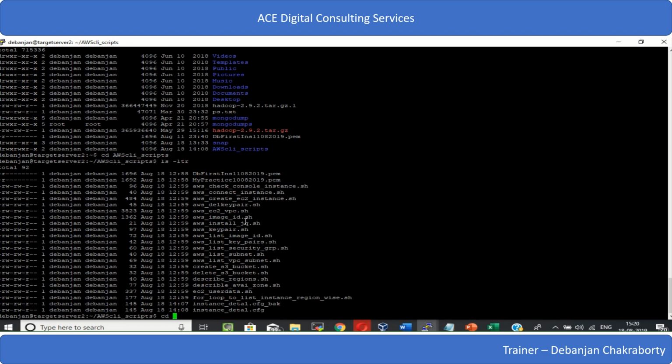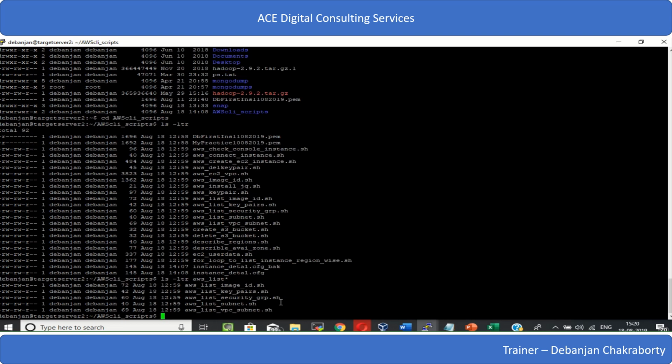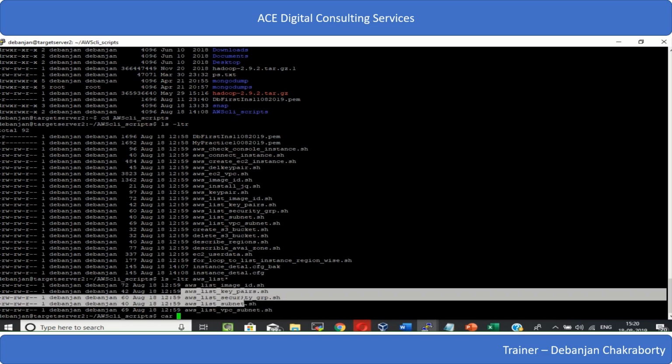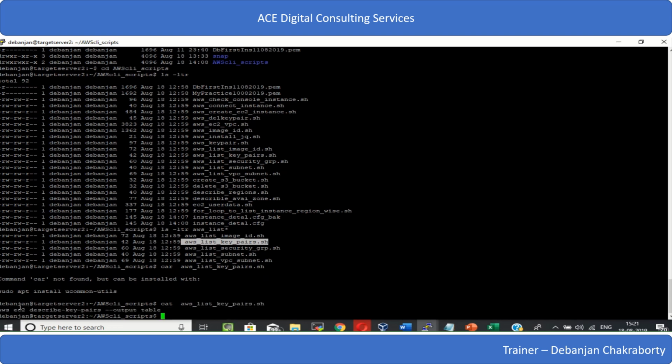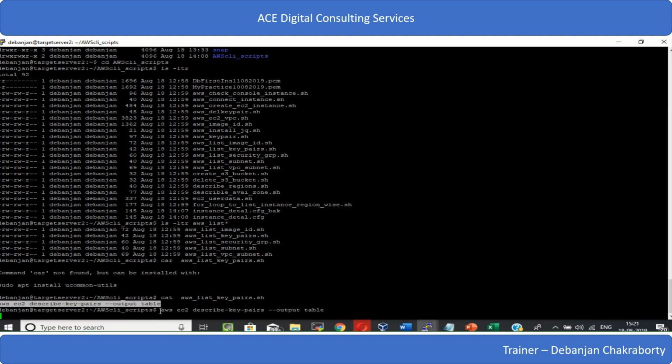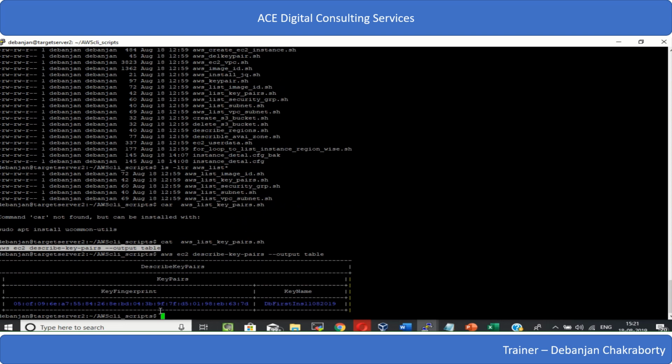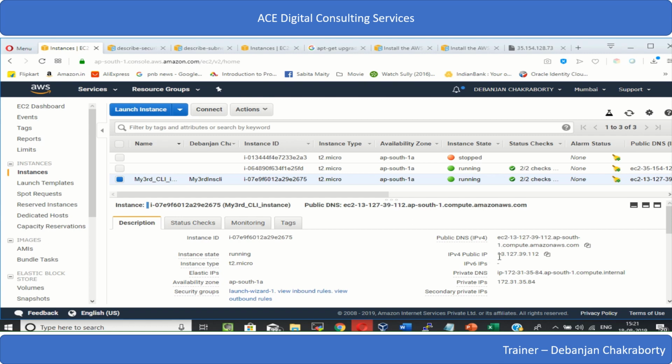So, let me check. I think it should go with this key pair, but let us check the IP, whether the IP is correct or not. This is the IP.